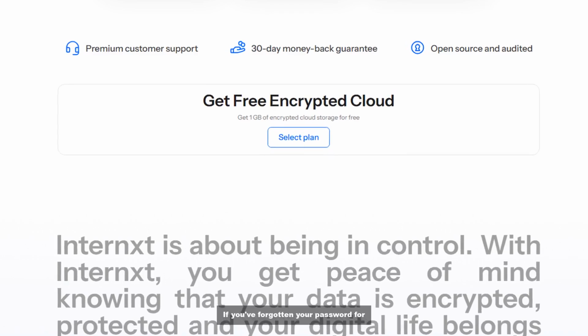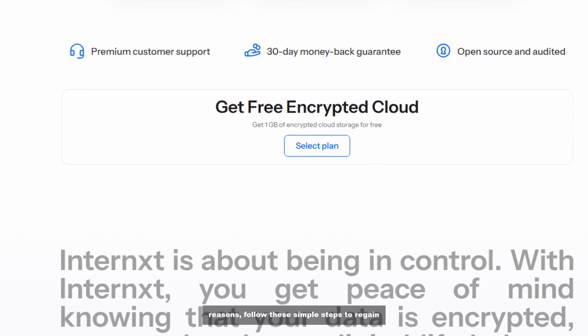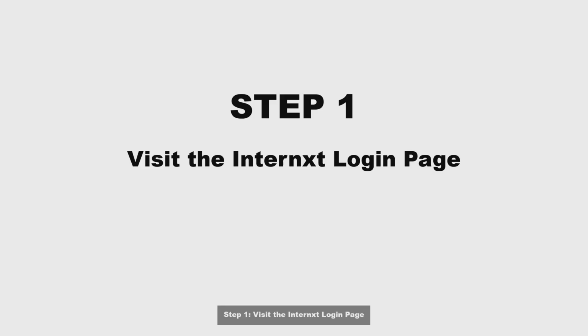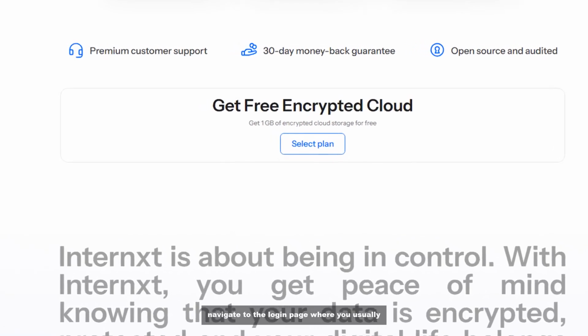If you've forgotten your password for Internxt or need to reset it for security reasons, follow these simple steps to regain access to your account. Step 1. Visit the Internxt login page. Go to the official Internxt website and navigate to the login page where you usually enter your credentials.